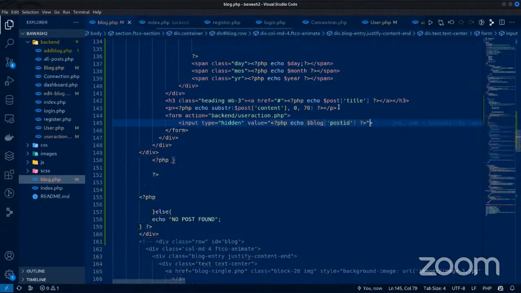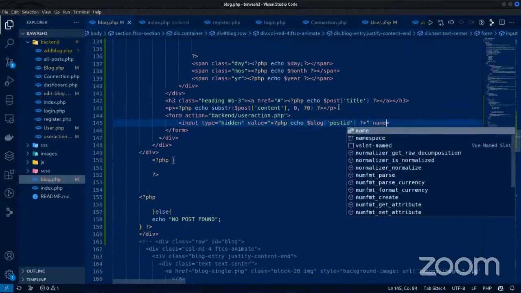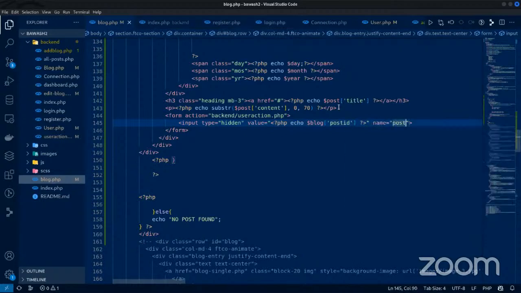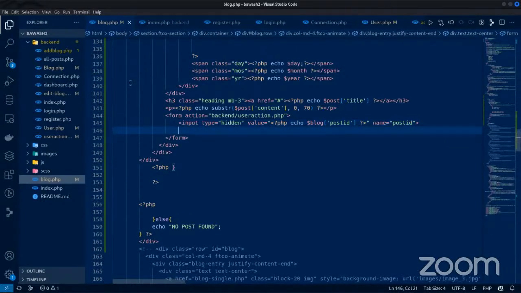Close the PHP, name equal post ID. And I think that is it, right? Let me go put ID. Then we have a simple submit. Is that? I'm just going to copy the whole of this because I need it.